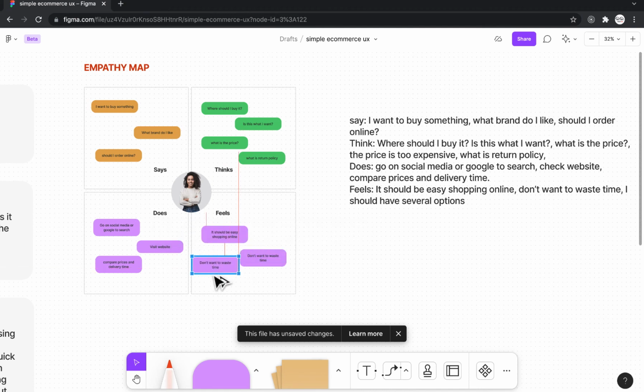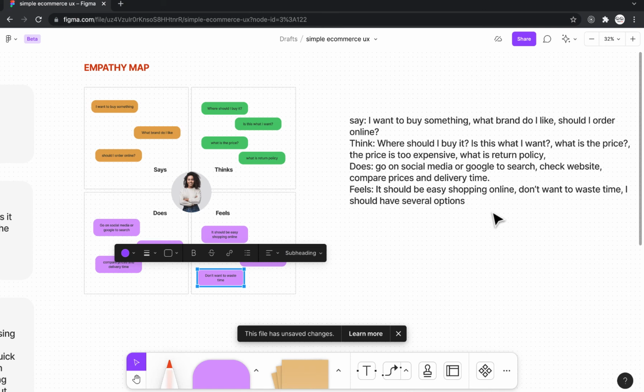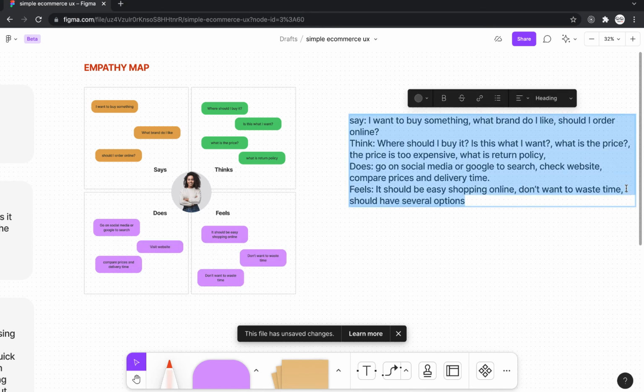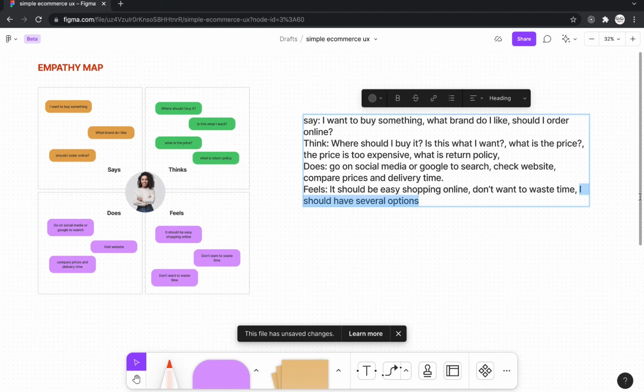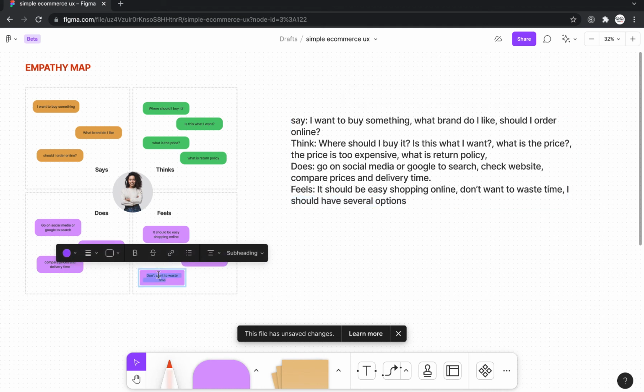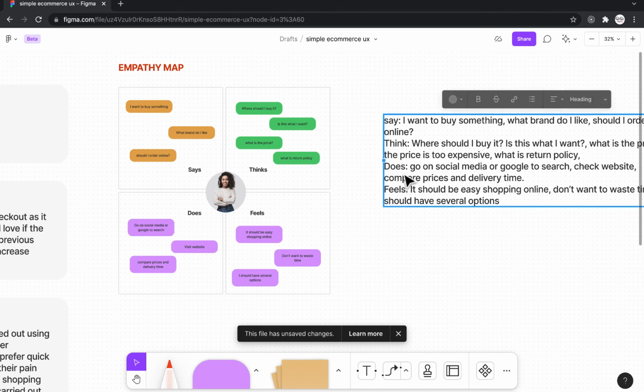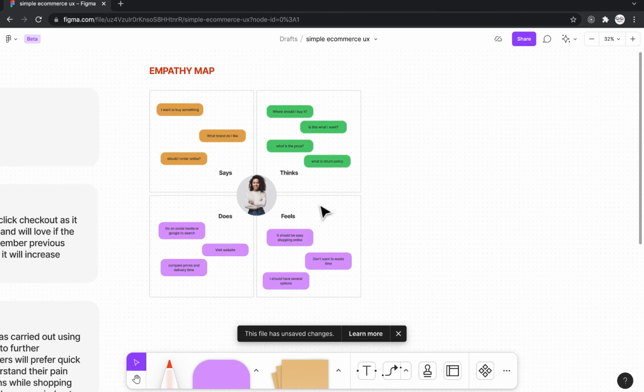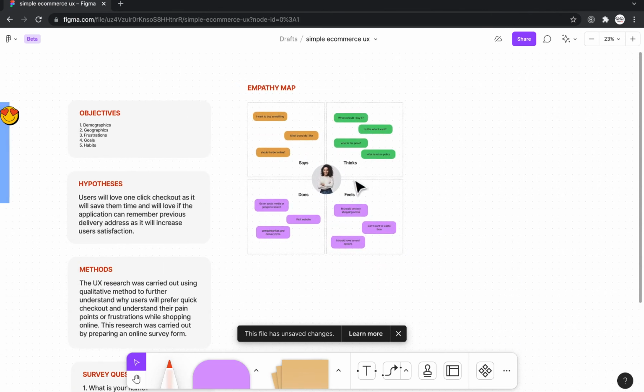Then I'll duplicate this. And I have this third one. I should have several options, right? They think they should have several options. Whenever they want to shop online, they think about having several options. So I'm going to put this inside here as well. So I can delete this now. So with this now, I've basically presented my empathy map.